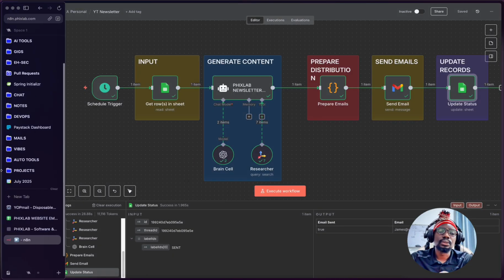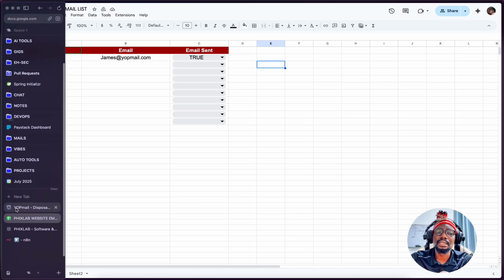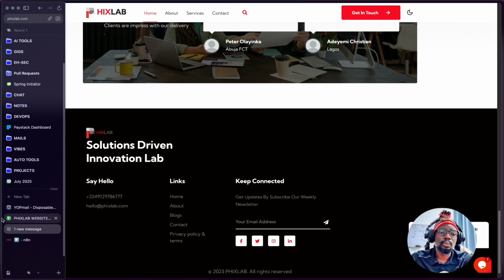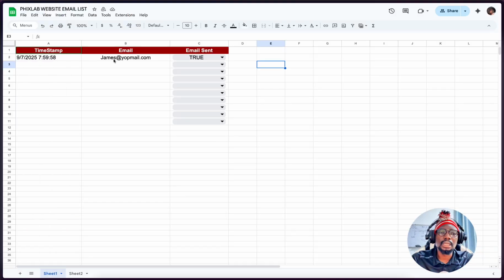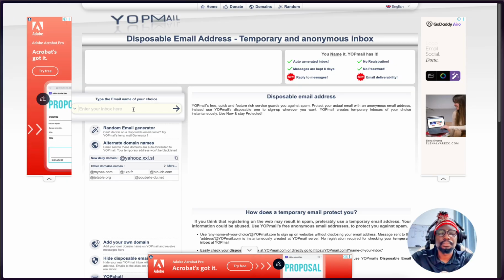If you go back to our worksheet, you would see that email sent is now true. By default, when the person was entered via the website, once you join here, you are defaulted to false. But right now it's marked as true. To confirm that what we did is correct, we're going to check this email and see what was actually sent to that person.